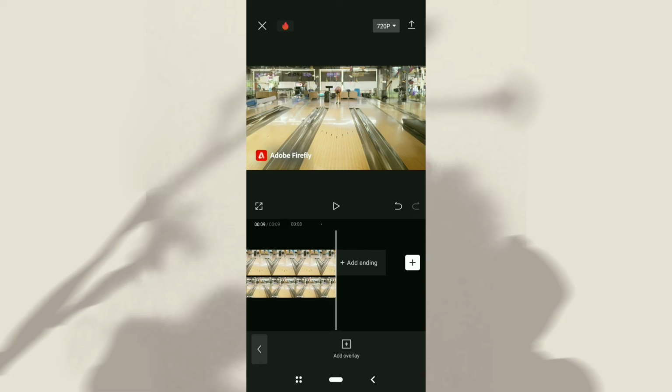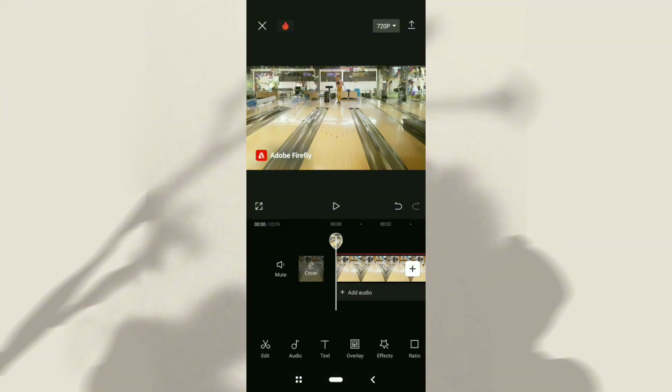Okay guys, that's the step-by-step for changing a portrait video to landscape without cropping it, using the CapCut app and Adobe Firefly's generative fill service. Very easy, right?